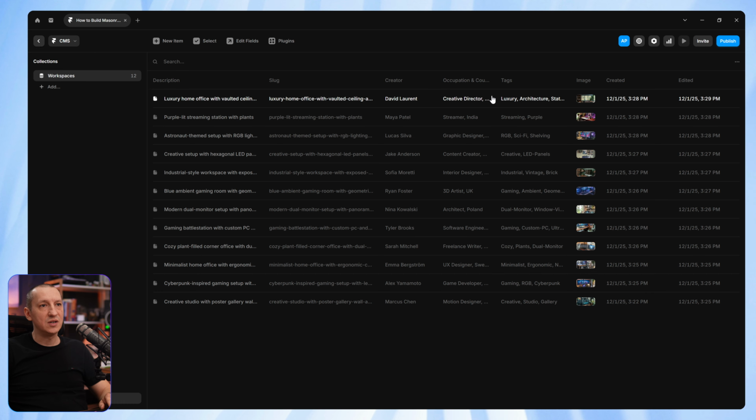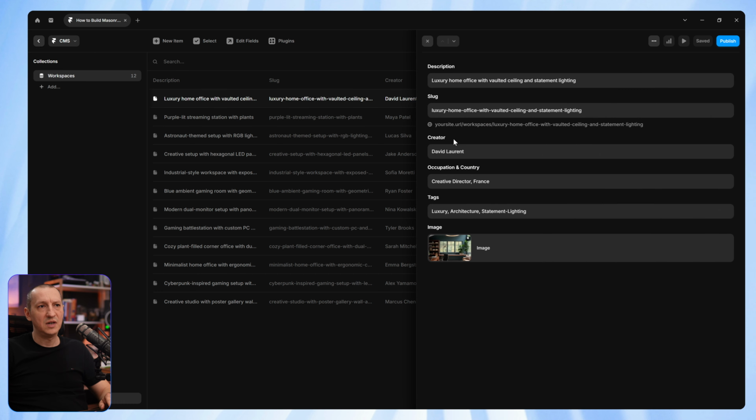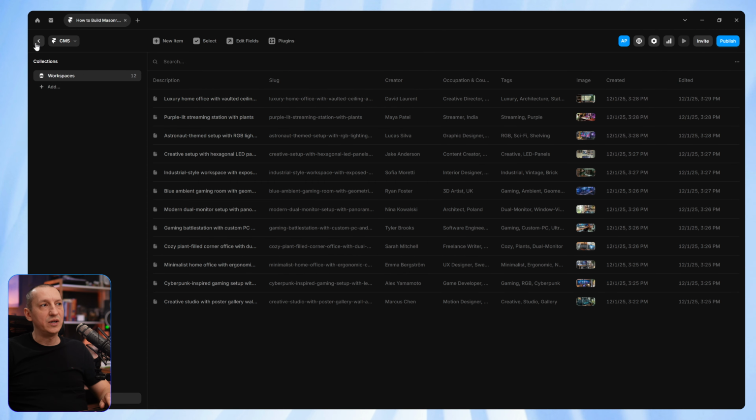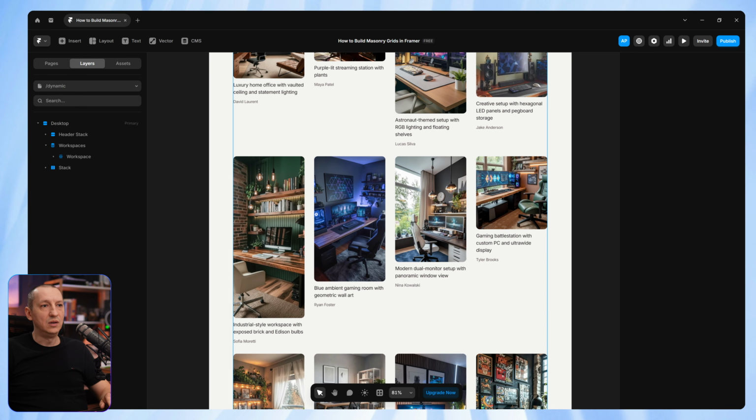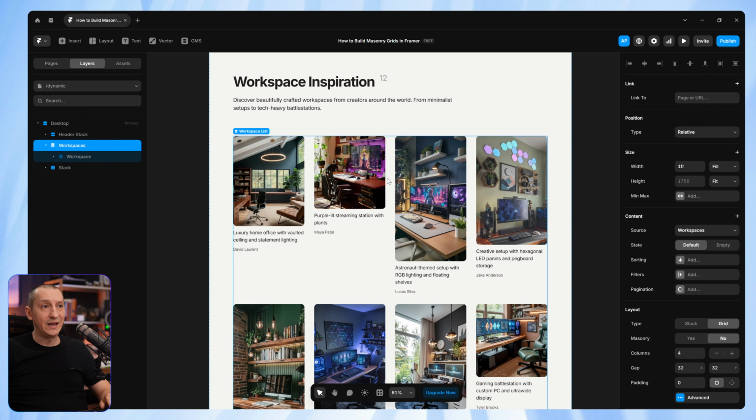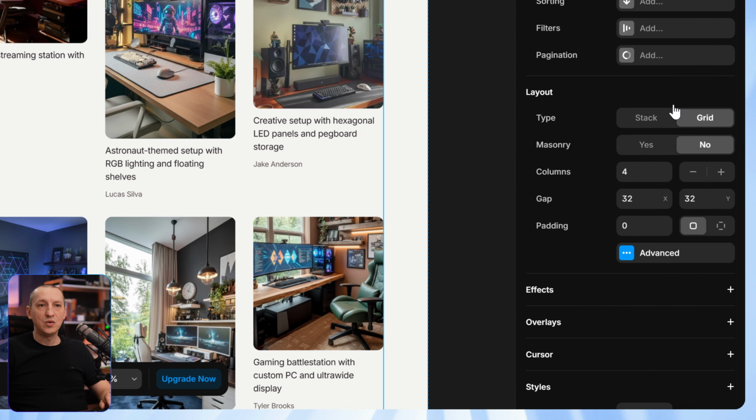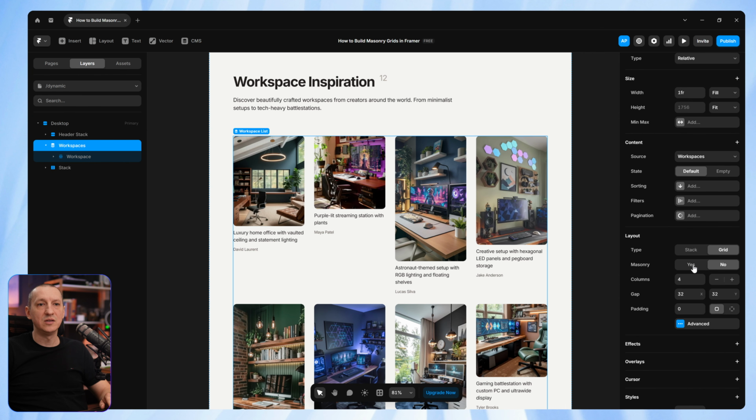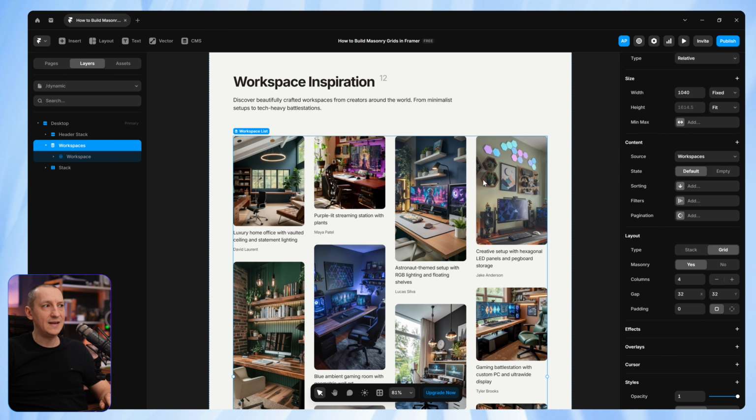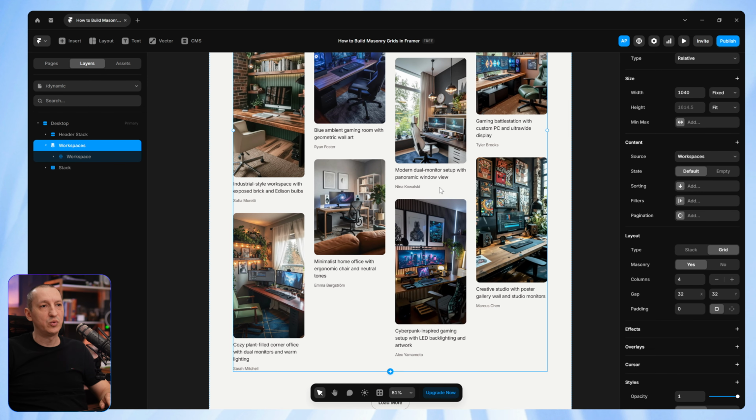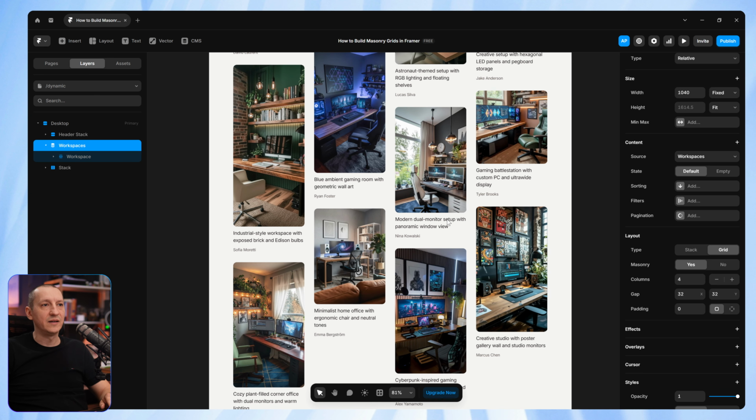You can see that each CMS item has a bunch of fields like description, creator, a few tags, and of course an image. So I'm actually using the CMS to load everything here, and selecting this, we can see right here that we are using a grid, but we don't have Masonry applied to it just yet. So let's go ahead and do that. So click Masonry, and now we have a very similar layout to what we've seen previously. And this looks very much like a Pinterest style layout.